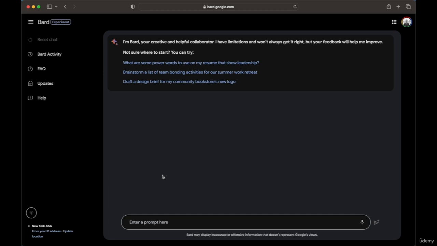Now that you have access to it, feel free to go to the video where I do a walkthrough of the interface. I explain how to interact with Bard and start showing you some of the tricks to get full access to the power of this incredible technology. I hope you enjoyed this little hack. I'll see you in future videos.